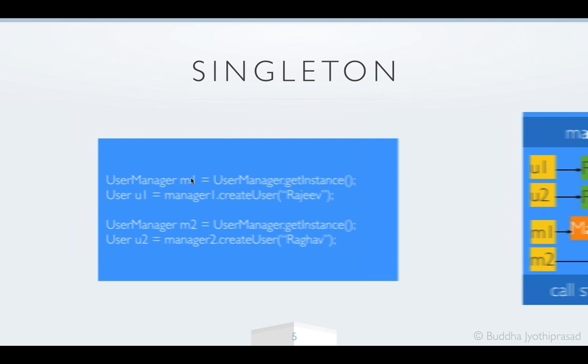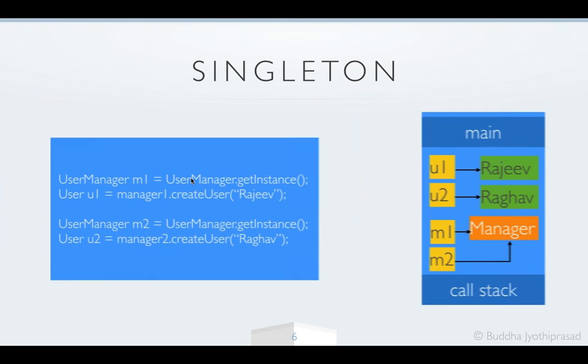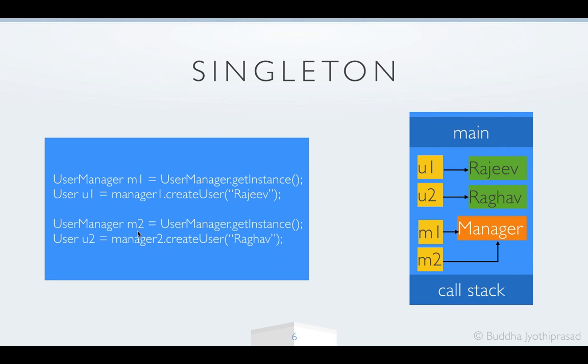Imagine we write some code like this: UserManager m1 equals UserManager.getInstance. Instead of creating a UserManager object using new UserManager, we are using a method called getInstance that is created inside the UserManager itself, that will take care of how many objects are created for a specific class, and then that should be returned. Even though we are creating user managers m1 and m2, as we are using this getInstance method, which makes sure there is only one object, both will be referring to the same manager object.